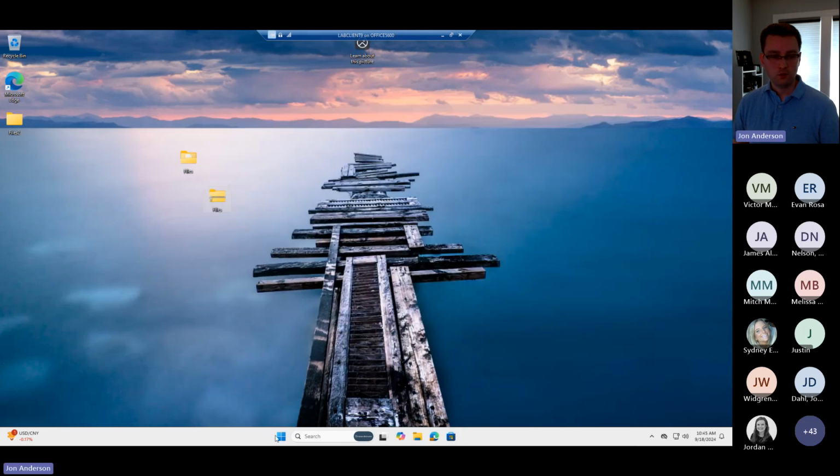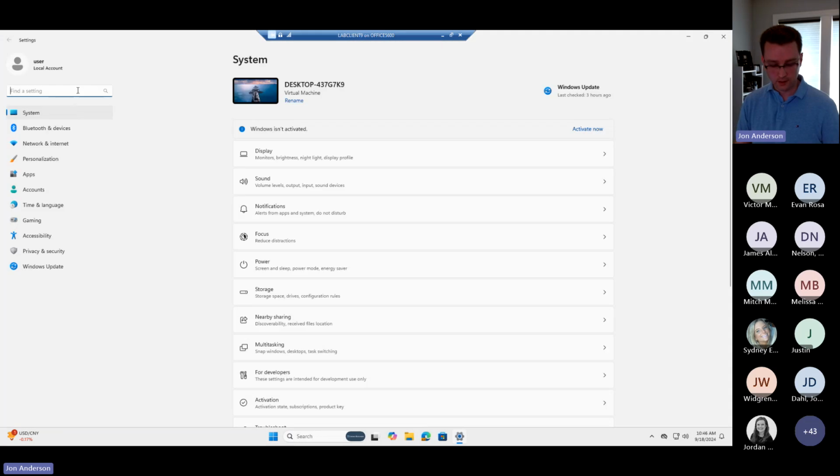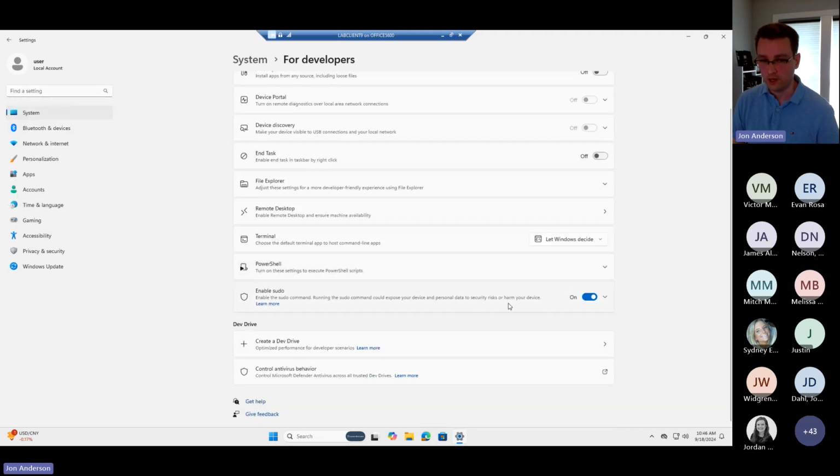If you do want to use the sudo tool, I should note too, you have to go in the Settings app, and then there's developer tools or developer settings. And then down at the bottom here, you can flip enable sudo to on.